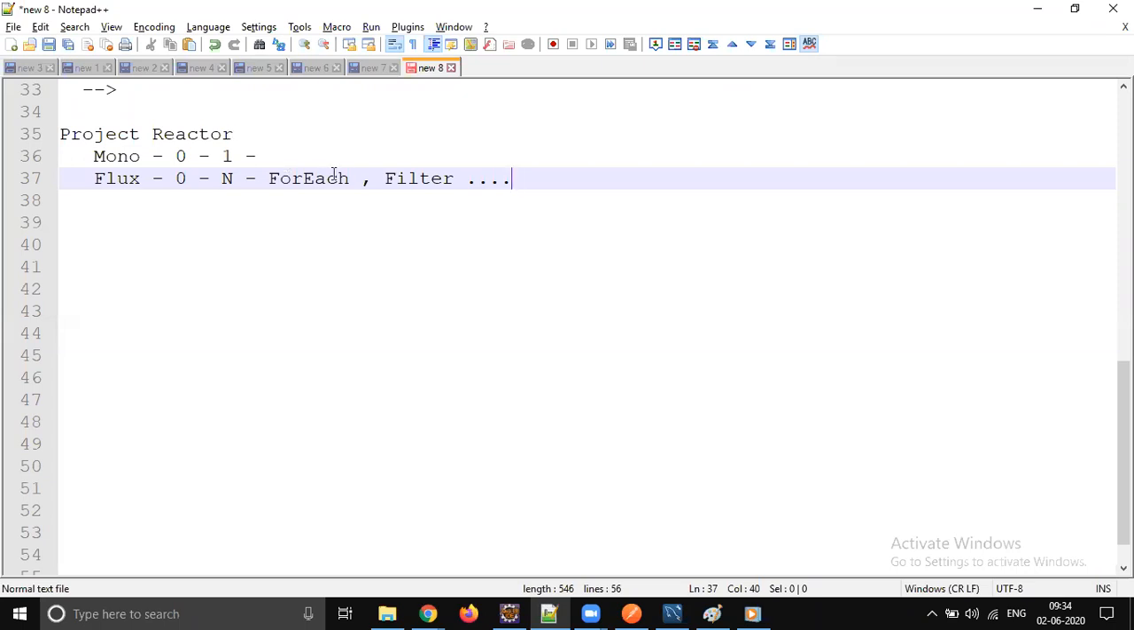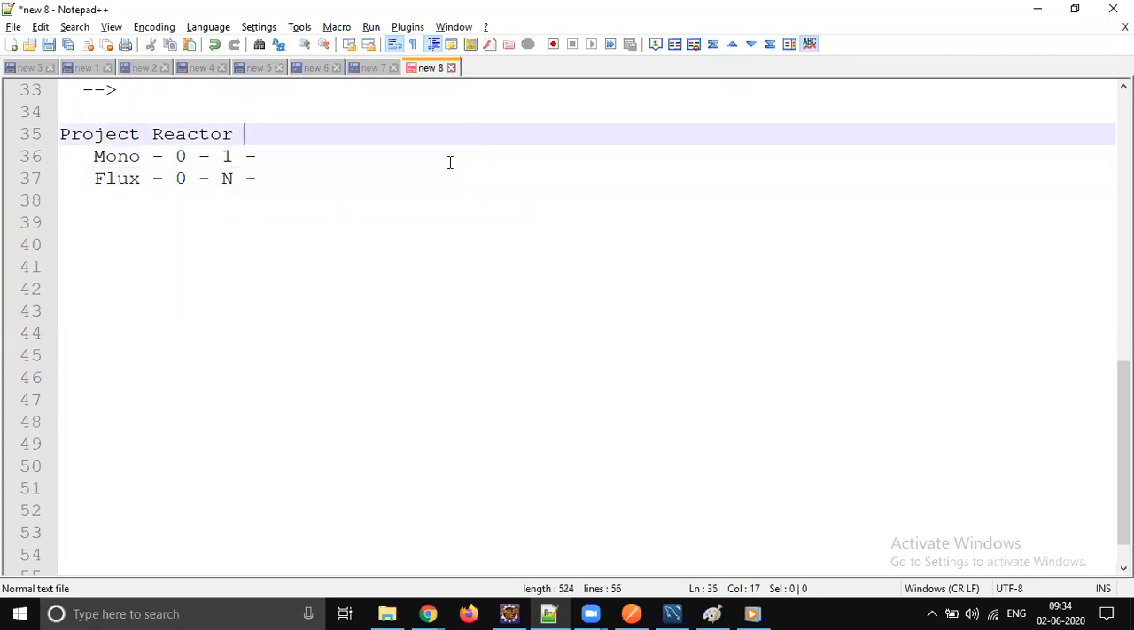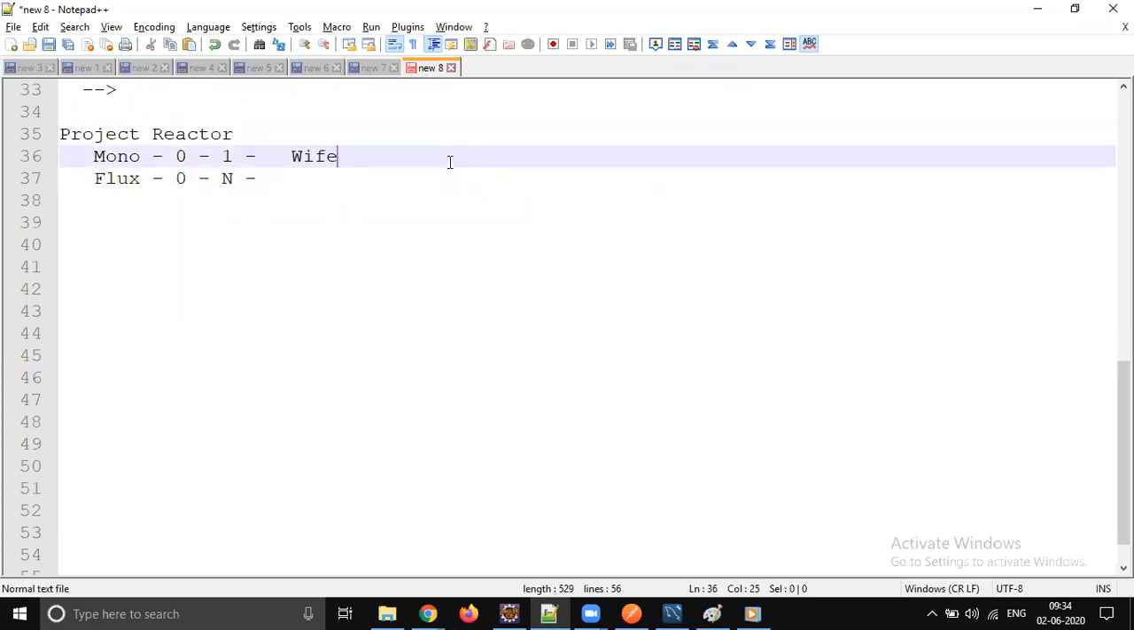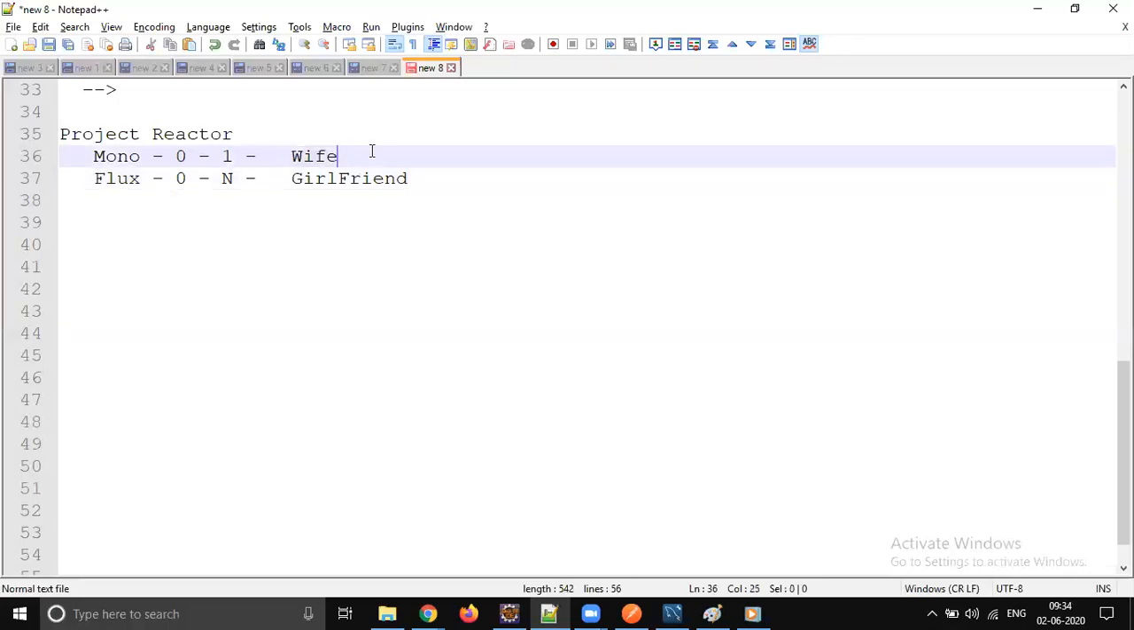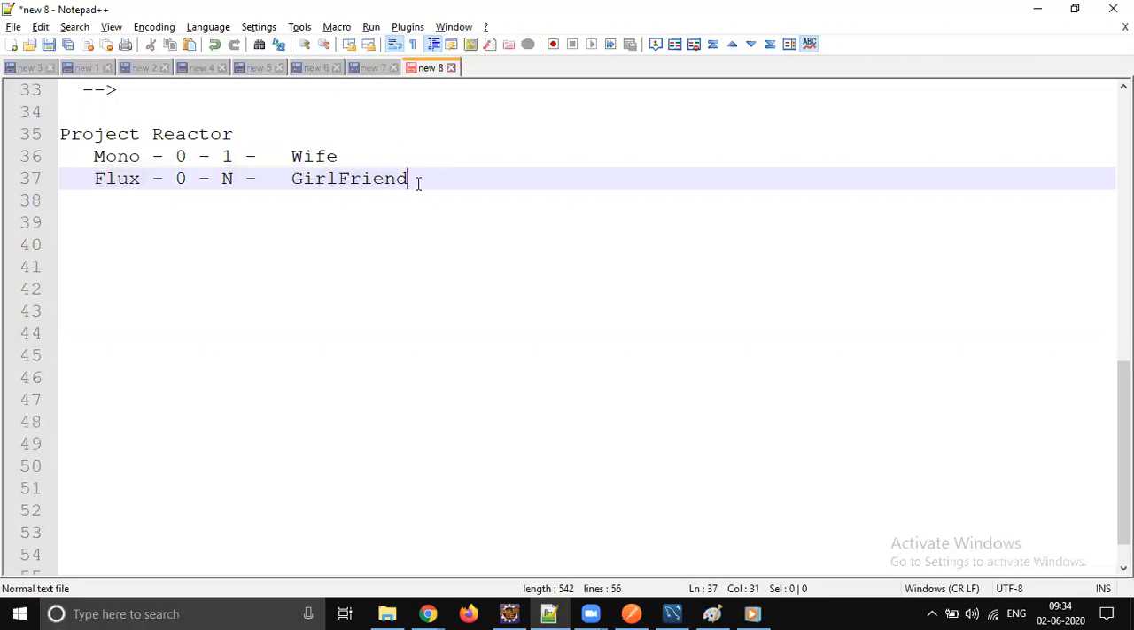Just for fun, I'm just telling, Mono is kind of like a wife, and Flux is kind of like girlfriends, right? You can have multiple girlfriends. Obviously when you go to a girlfriend, you talk differently. When you go to a wife, you talk differently. The voice itself will change, right? So when it is Mono, it's like a wife, only one for life. Flux means girlfriends, you can have multiples, no problem.